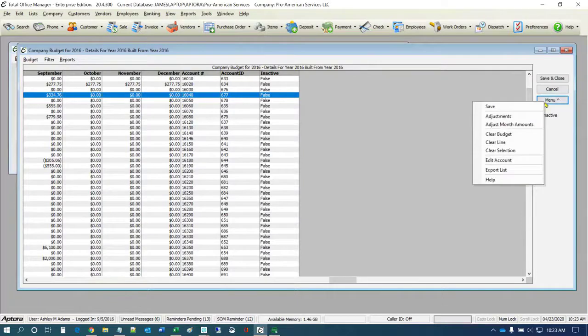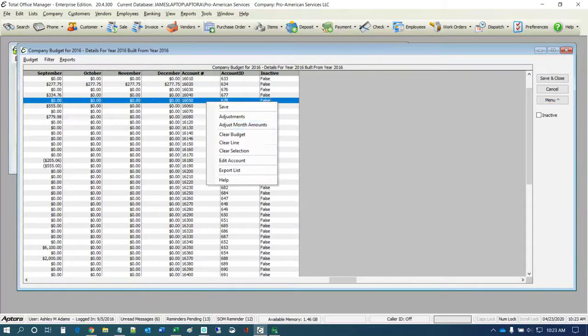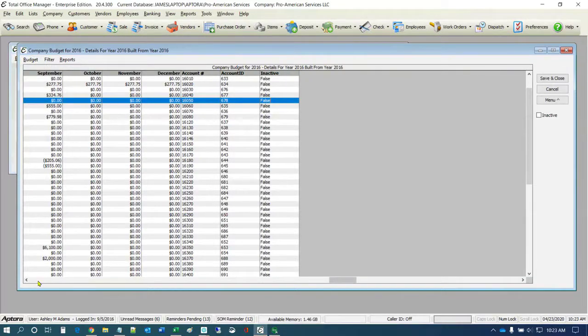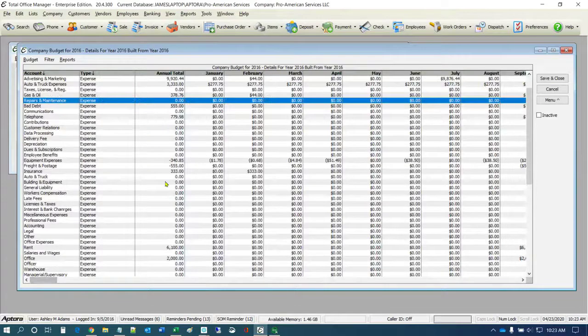Under the menu, you have the same options as if you right-clicked here. And it's the same here. We just give you multiple places to deal with the data.